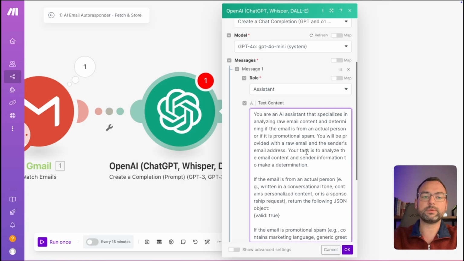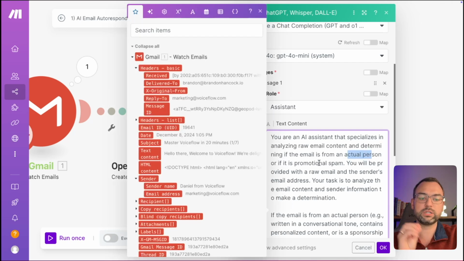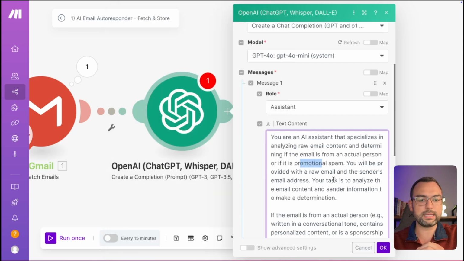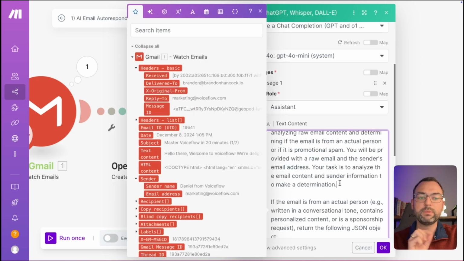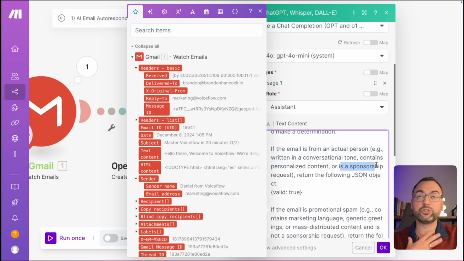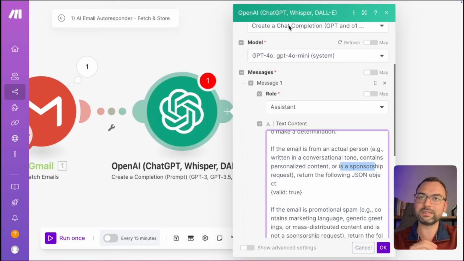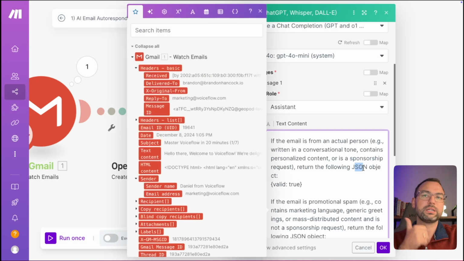So here's the ultimate goal. I'm going to zoom in just a little bit more so you can see. All right, you are an AI assistant who specializes in analyzing raw email content and determining if it's from an actual person or if it's promotional spam. From there, I want you to look at the raw response and the sender's email address to determine if this is valid. Then we say, if it's from an actual person in a conversational tone, or if it's a sponsorship, because I do want to respond to sponsors, you're going to be tailoring what your filter qualifications are. I want you to return a JSON object. That's the most important part.